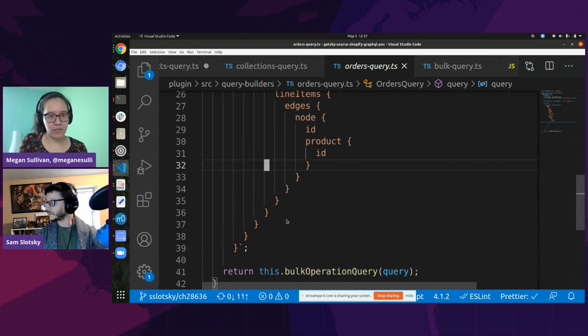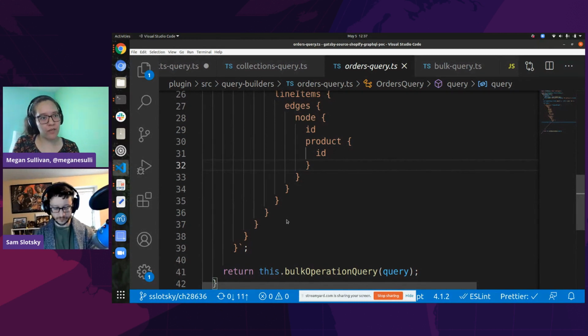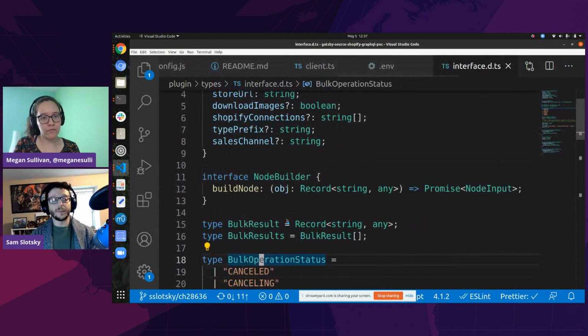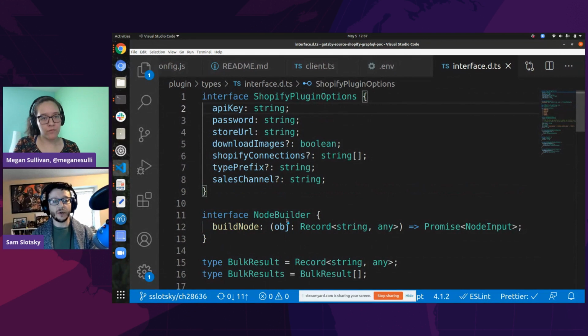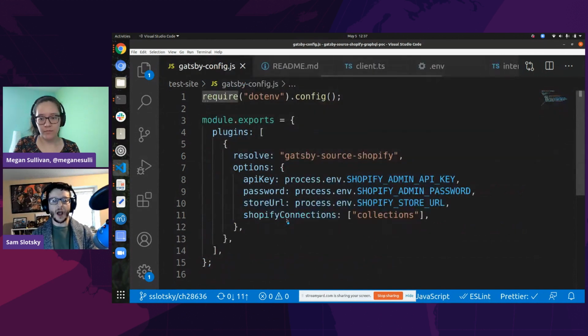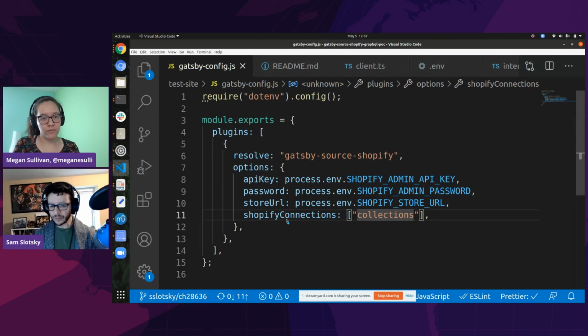You said you can opt into that. Is that in the plugin configuration, or where do you do that? Yeah, all of the plugin options are shown here, and Shopify Connections is the one that you would want. And actually, in this example, you can see that I'm including the collections. And we could also include orders here, for example.